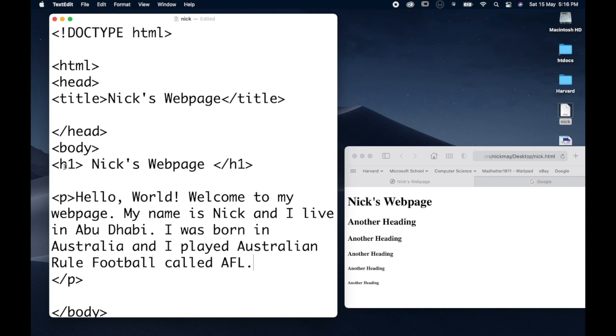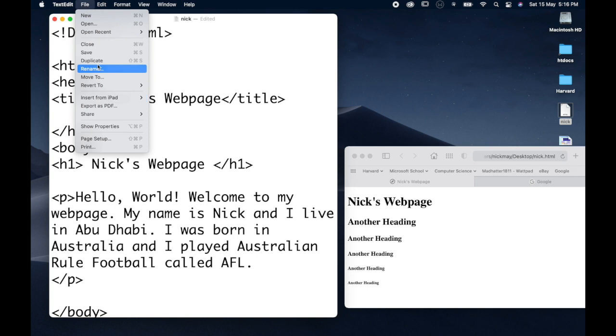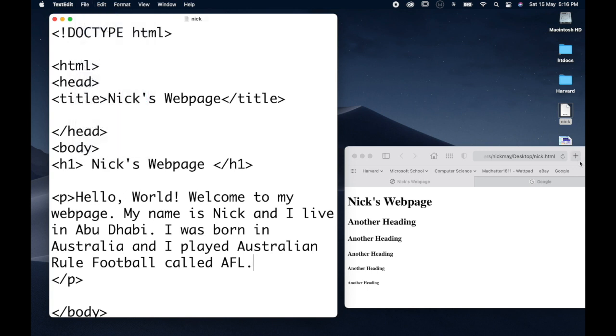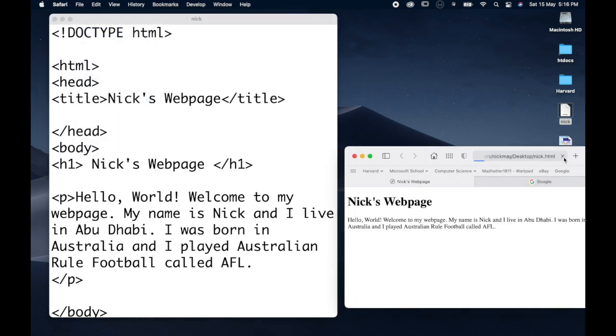So I've got my H1, which is my heading, which says Nick's web page. Then I've got my P, which is my paragraph, telling me all about myself. And I'm going to save that, File, Save. And now I'm going to go back to my web page and I'm going to refresh.